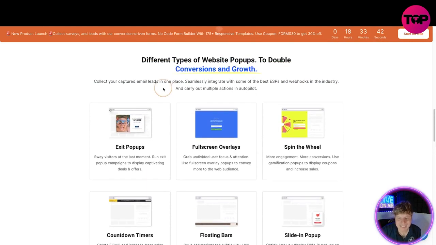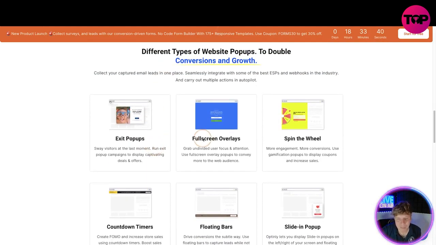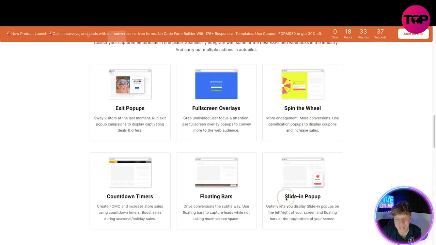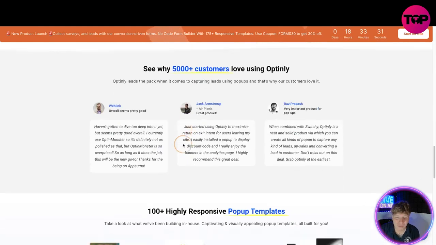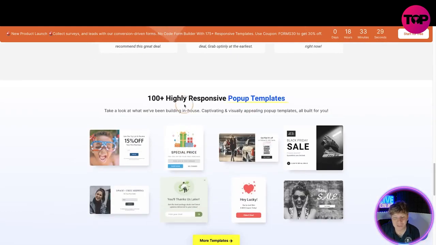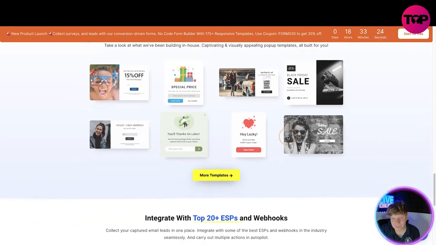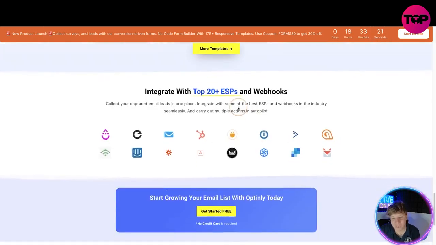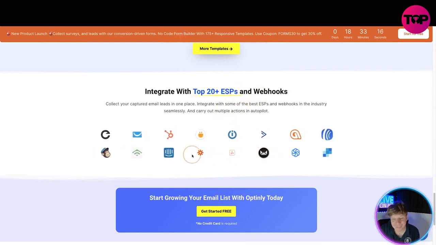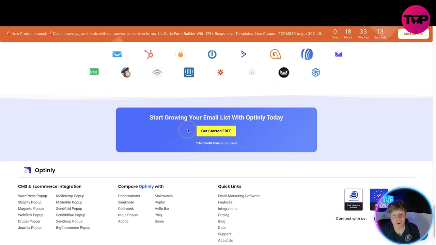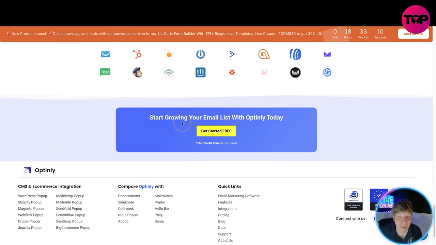Now, let's have a look at the different kind of pop-ups. We've got the exit pop-ups, the full screen overlays, the spin the wheel, the slide-in pop-up, the floating bars, the countdown timers. Okay, that's the reason that 5,000 plus customers love using it. You can see the reviews at the bottom. Okay, 100 plus highly responsive pop-up templates. Look at them. I've never seen more professional templates. Okay, integrate with top 20 ESPs and webhooks. If you don't know what some of these are right now, you need to get back into the space and start growing. Let me take you to the pricing.